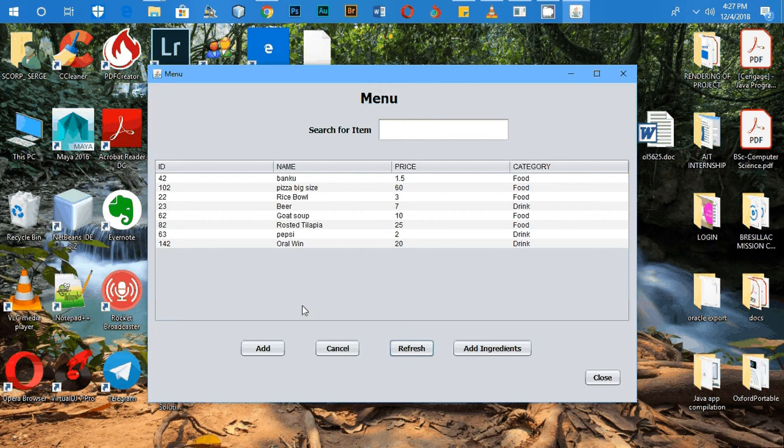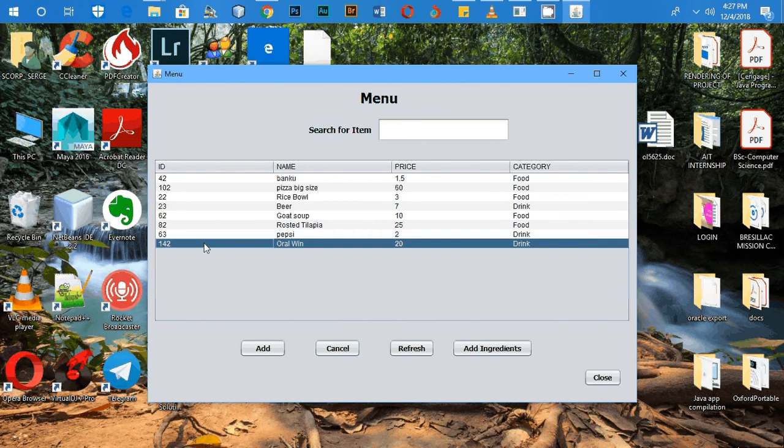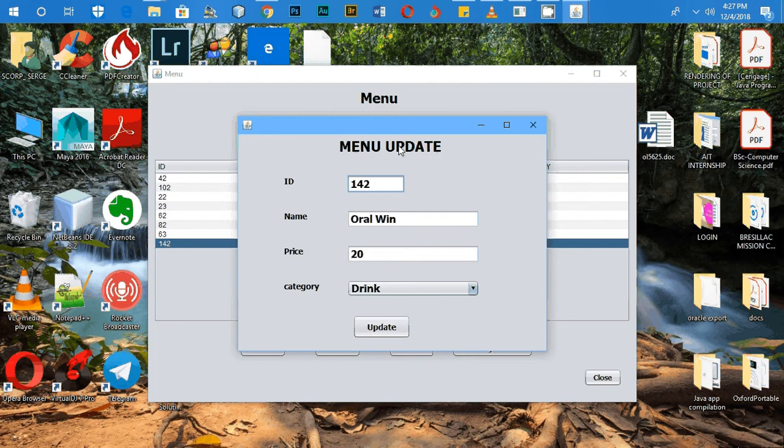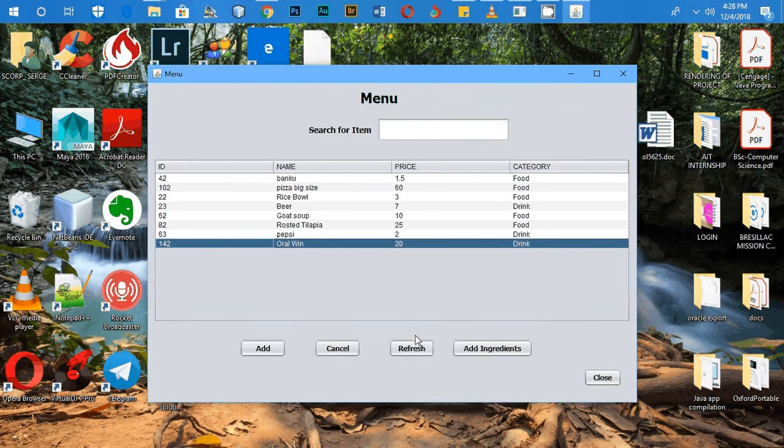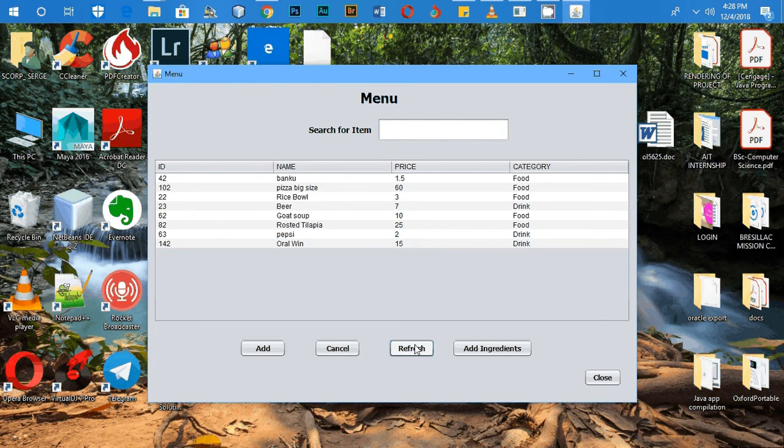So if I want to do any editing, double click on it and it opens the menu update editing. An example, I want to change the price. The price has increased or the price has reduced. Let's say to 15. And I click update and I refresh. And now the changes have been made. So to edit, you need to double click on the item you want to edit.